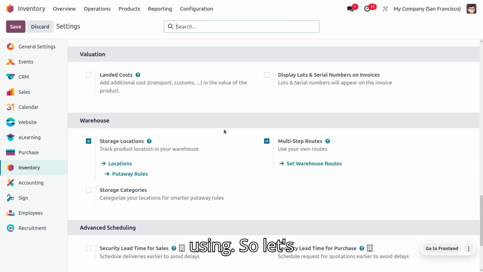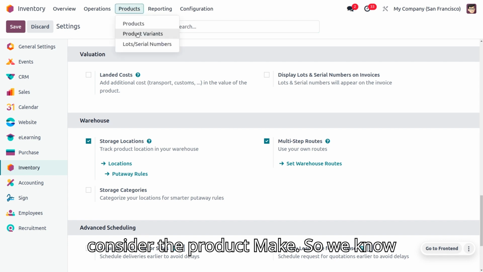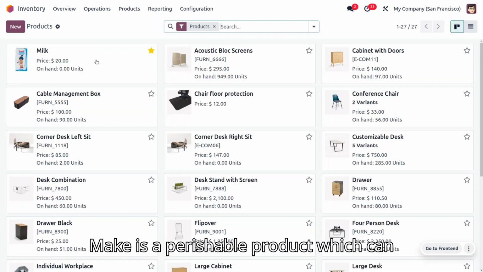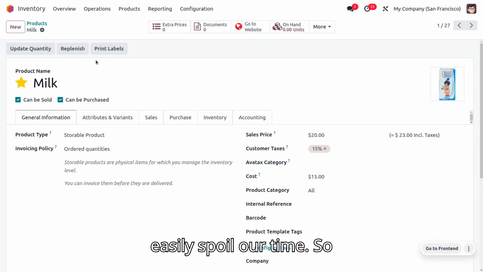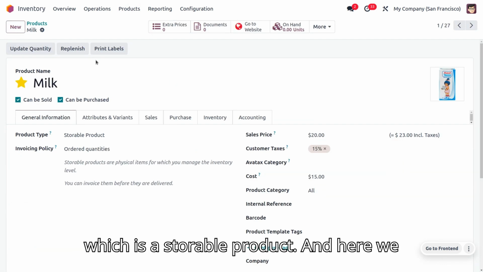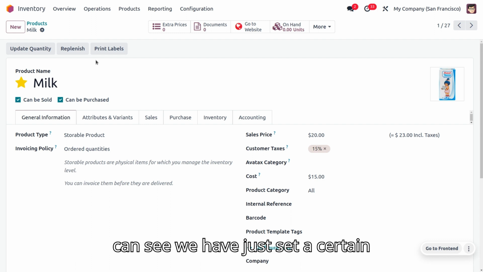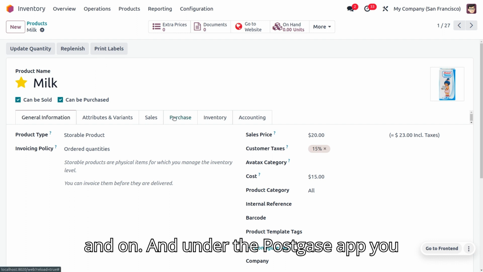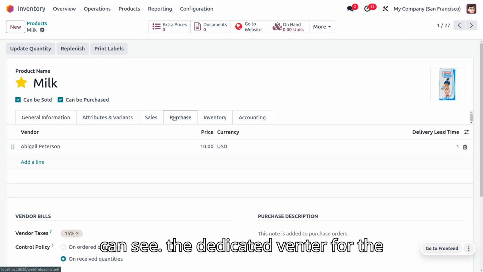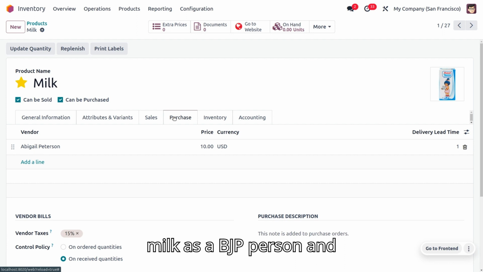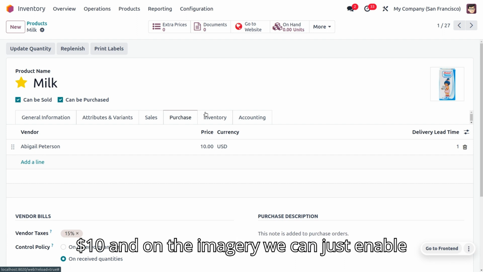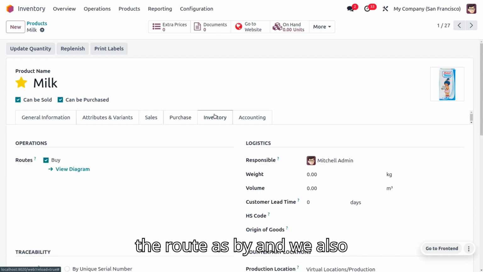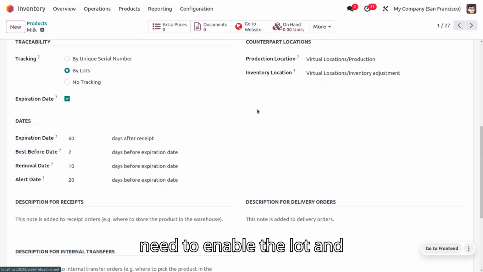So let's consider the product milk. We know milk is a perishable product which can easily spoil over time. It is a storable product, and here we have set certain details such as the sales price, the cost, and so on. Under the Purchase tab, you can see the dedicated vendor for the milk is Abigail Peterson, who provides this for $10. Under Inventory, we can enable the route as Buy, and we also need to enable the lot and serial number.